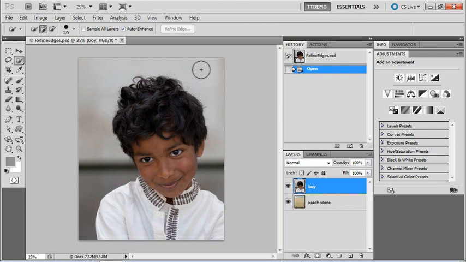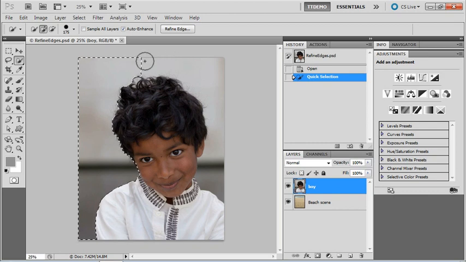But before we get started, I want you to go up to the options bar and make sure that you have the Auto Enhance feature activated. Make sure that there's a check in that box. This will give you a much more precise selection. Now, because we're going to select the background, we simply start painting over the background area. And you can see how the quick selection tool is doing a fairly reasonable job of not cutting too much into the boy here.